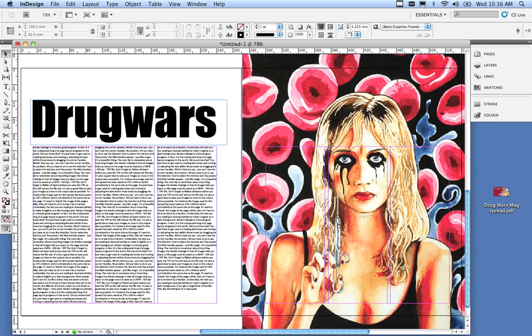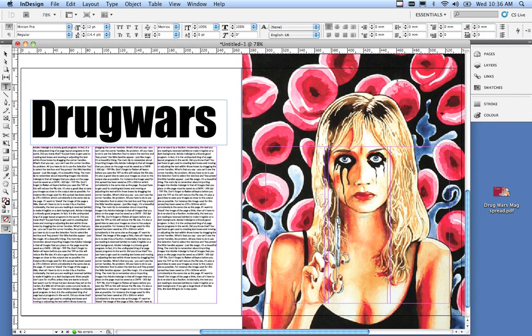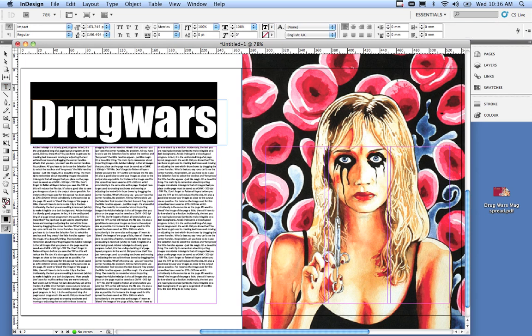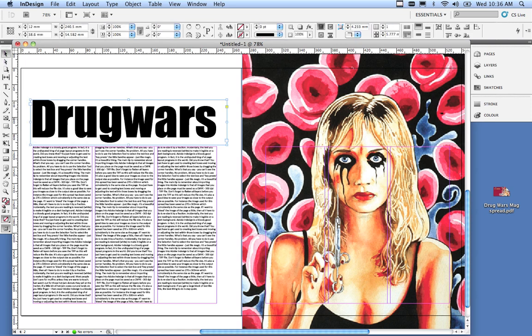Now, if I wanted to change the heading, I can go back to the type tool, select it, and then retype a new word. The same way I can change the font. If I want to move it, I have to go to the arrow tool.